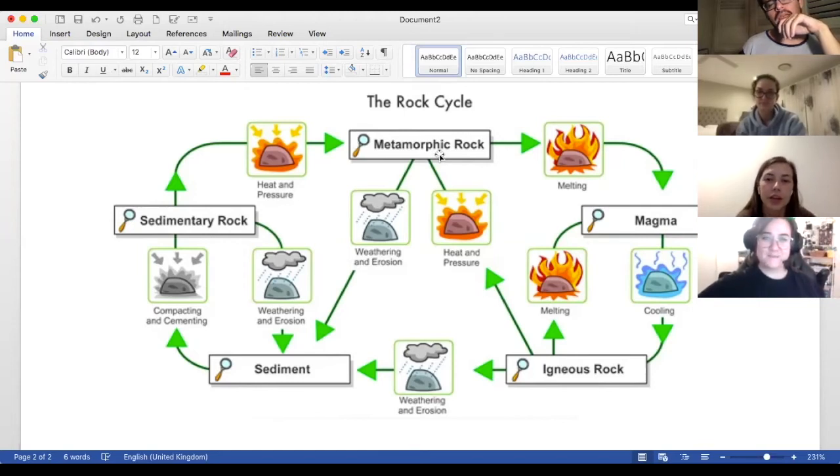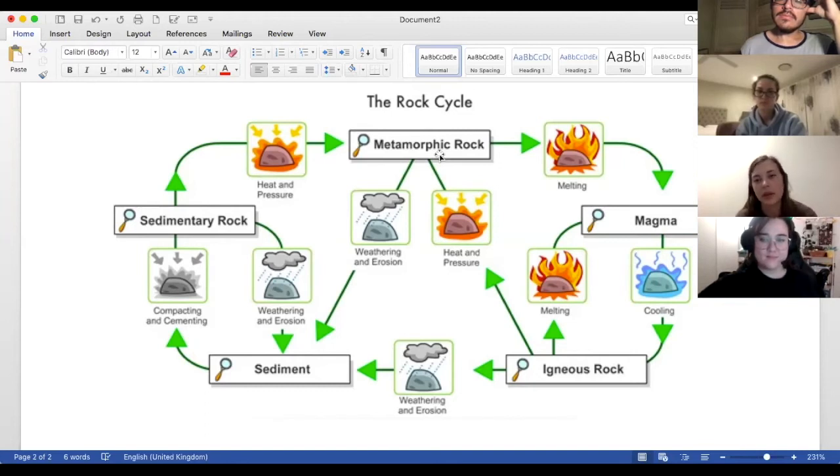So sedimentary rock can form into metamorphic rock through heat and pressure. Metamorphic rock can form into magma by melting. Magma can then form into igneous rock by cooling, and igneous rock can then form into sediment from weathering and erosion. So the last little bit wasn't really too relevant to the experiment, but it's still important background information that us as colleagues need to know when we're teaching this content.